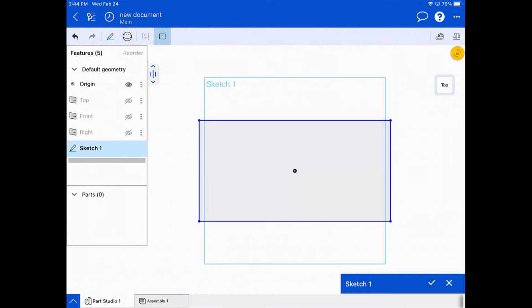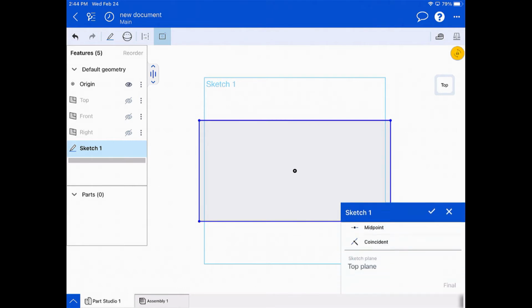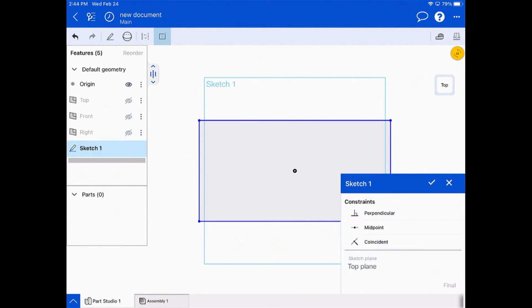And what I want you to see is that as you do something like this, Onshape is trying to guess what constraints you may want to apply, and it does it for you automatically. So if I move my menu up where it says constraints, this is going to list all the constraints that have been made so far. All right, so you see some coincident, midpoint, horizontal, perpendicular, and so on.